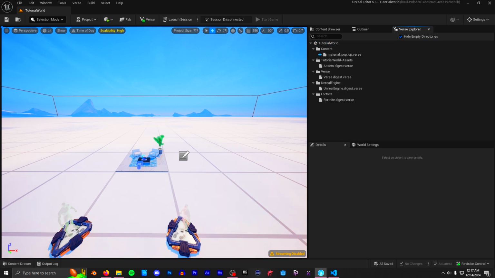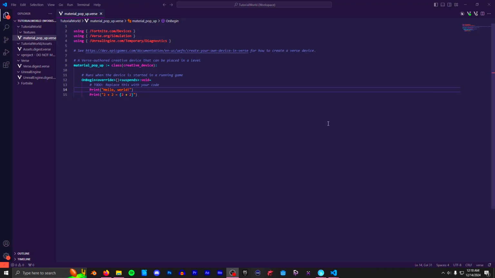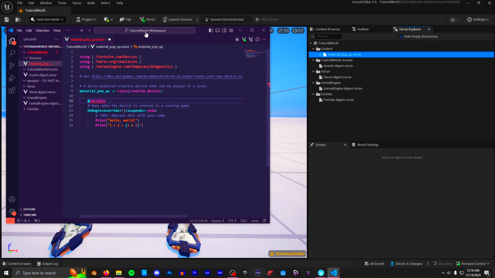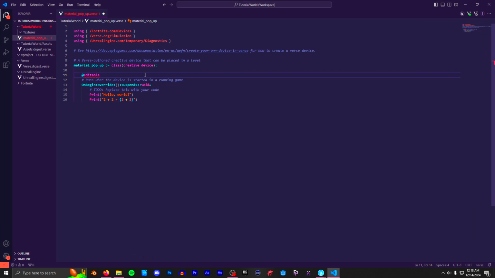And so this can be a pretty simple way we're going to actually work on this. You can go ahead and double click to open the script. Now that you have your script open, we're going to assign a new variable, which is going to be a trigger. So do @editable. This will allow us to put in any trigger we want at any time through the details panel.